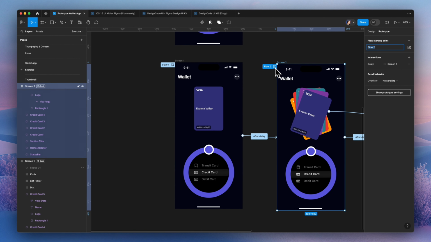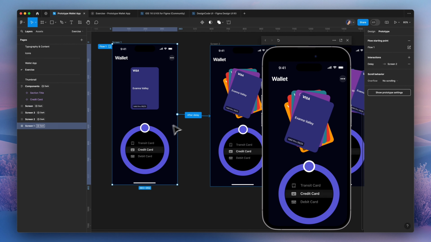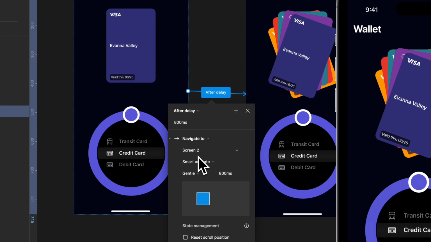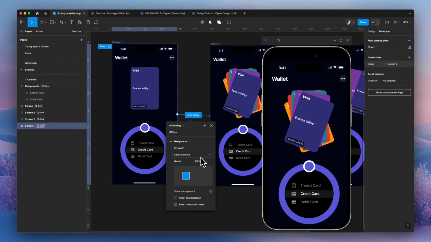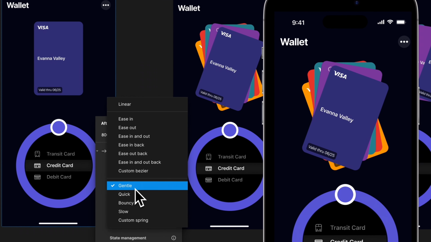Next, let's try other spring animation. Spring animation mimics the behavior of a spring, causing an object to move back and forth before settling into place. This creates a bouncy, elastic effect that makes the animation lively and engaging.